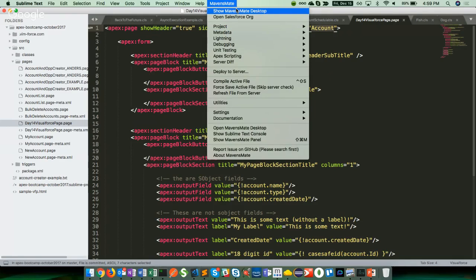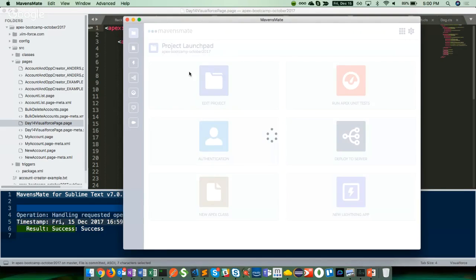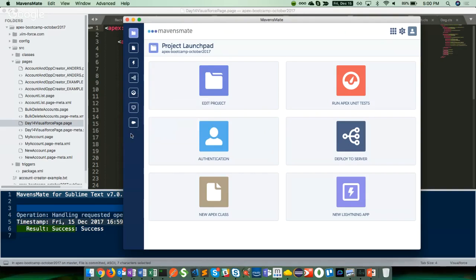So hang on one moment here. The one thing we haven't seen is, all right, we looked at the code, but how do we actually invoke these pages? There's a few ways to do that. Open Salesforce.